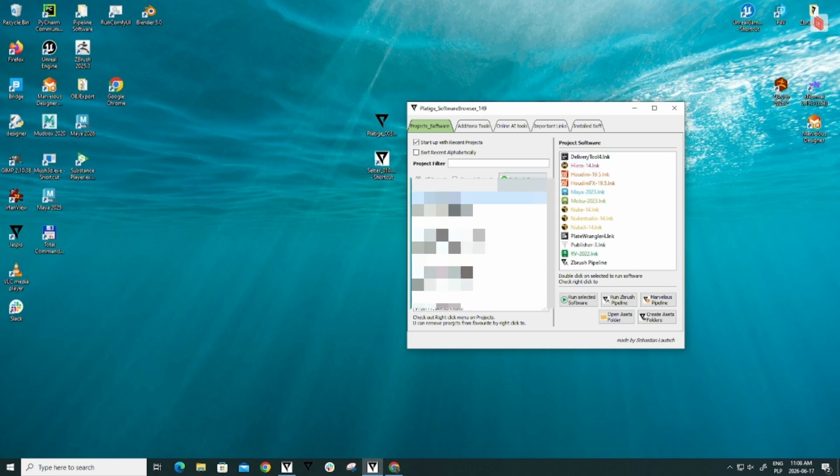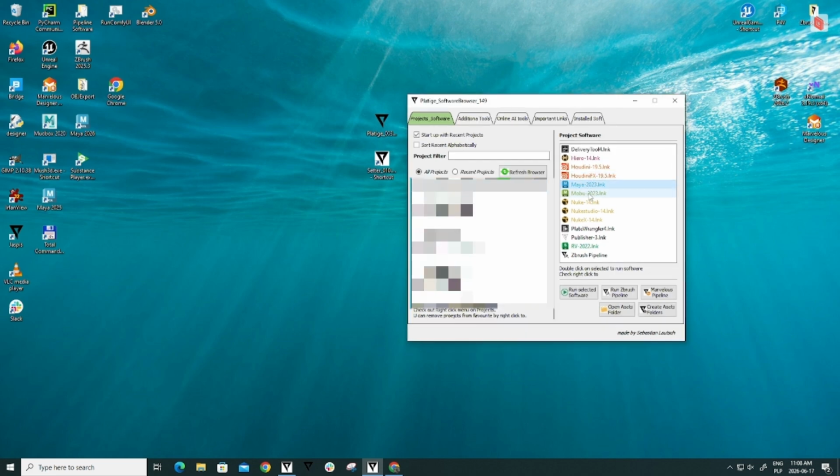Here we have per project based elements, so we can access Maya and other stuff. We can right click, use here, we can open folders. We have Marvel's pipeline. I ain't gonna show it, but it's similar to the ZBrush pipeline that I created. We can create asset folders here.